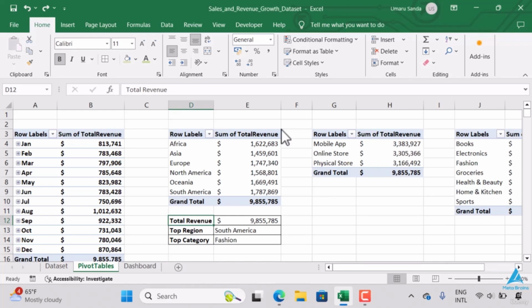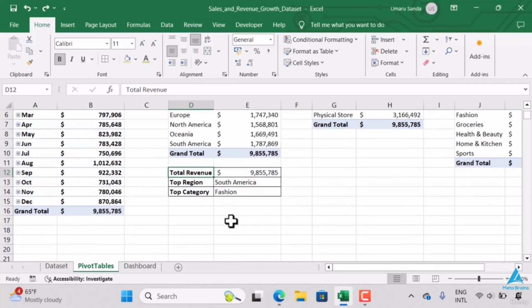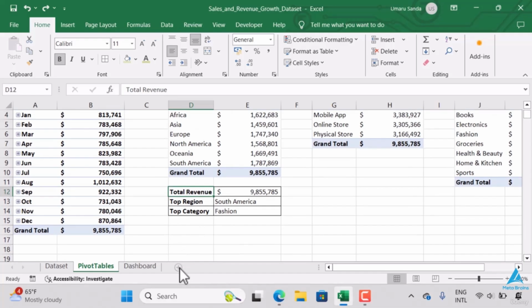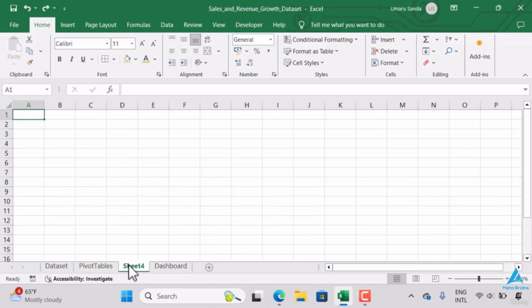Hello everyone, and welcome to this lesson. In this lesson, we are going to proceed with the creation of pivot charts and slicers. Here we already have our pivot tables, and now we'll use them to create pivot charts and slicers.